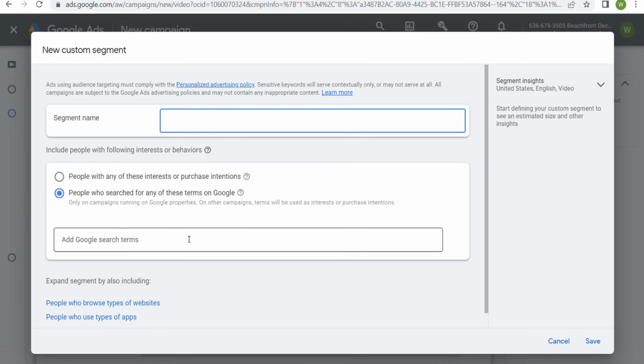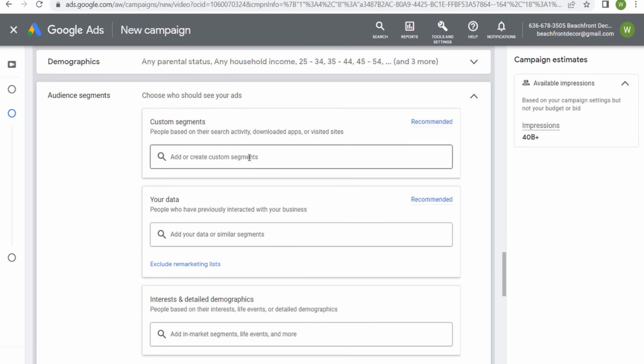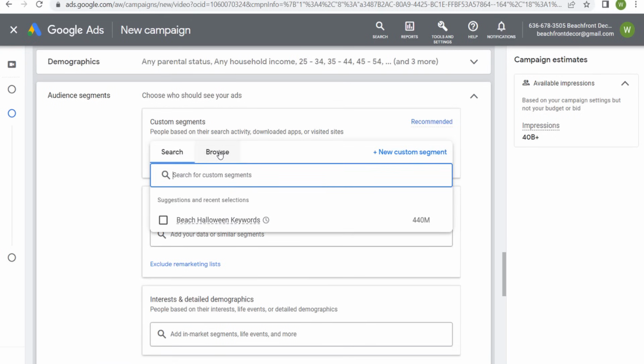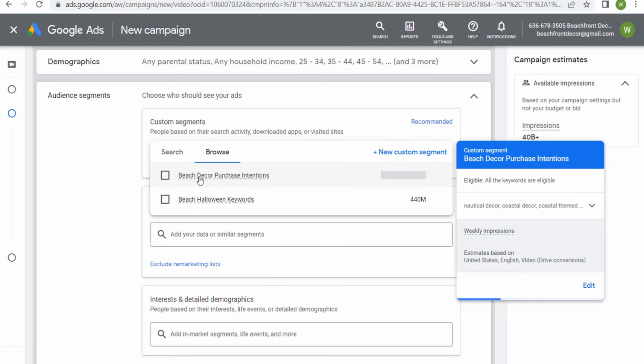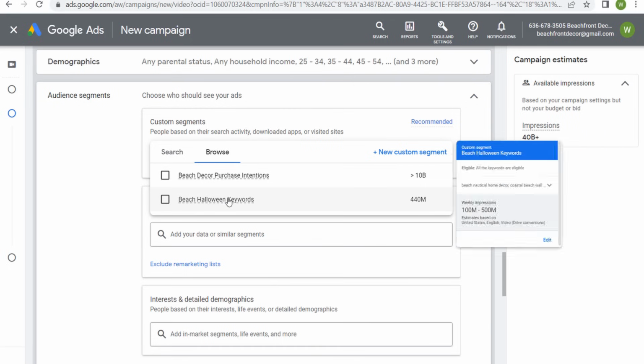You can also just go to your SEO keyword list or any of the keywords that you're actively bidding on through Google Ads already. Enter all those search terms here, click on save, and then you can target that custom segment. So you can see if I come to browse, I have a couple different custom segments here. One is beach decor purchase intentions, and one is beach Halloween keywords.